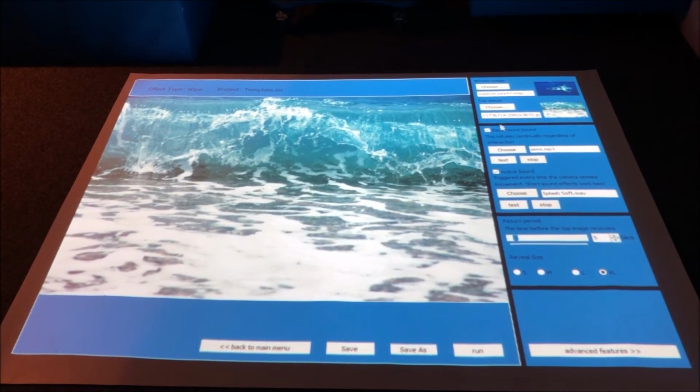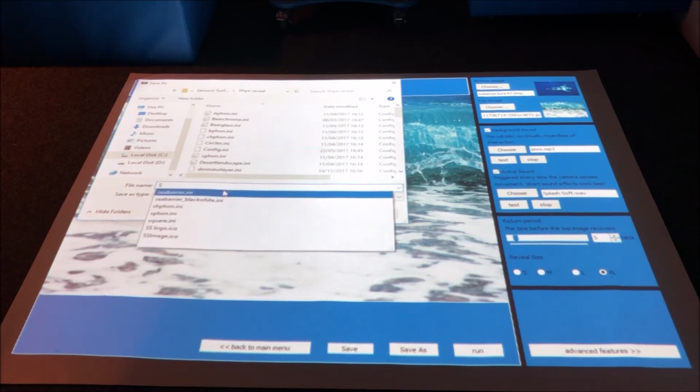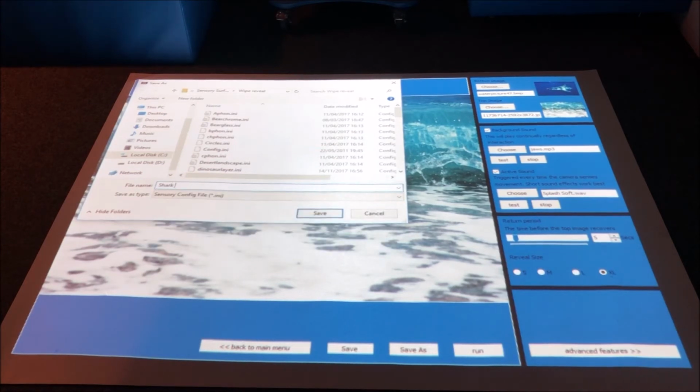So now I have my bottom image, I have my top image, I have a background sound and an active sound all done. I've set my return time and my reveal size, and I'm ready to run it. So before we do that, we'll click save. And we'll save this one as shark attack.